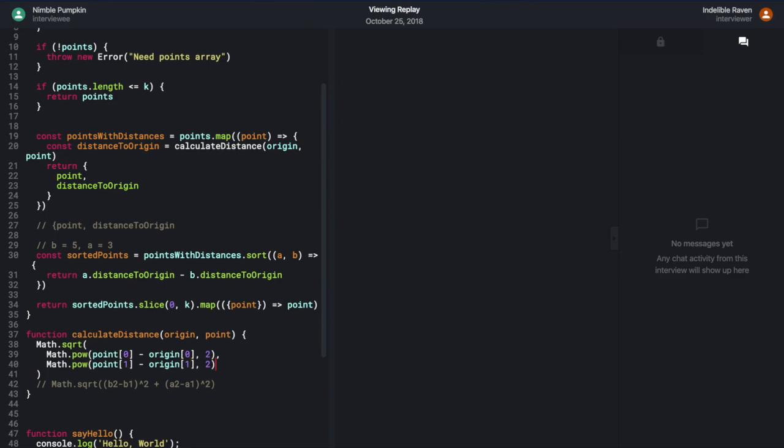Okay, so I wanted to do this, which is square rooting that plus this. So doing b2 minus b1, or this I guess is a2 minus a1 squared, and b2 minus b1 squared, adding them together and then square rooting that. So that should be the distance.